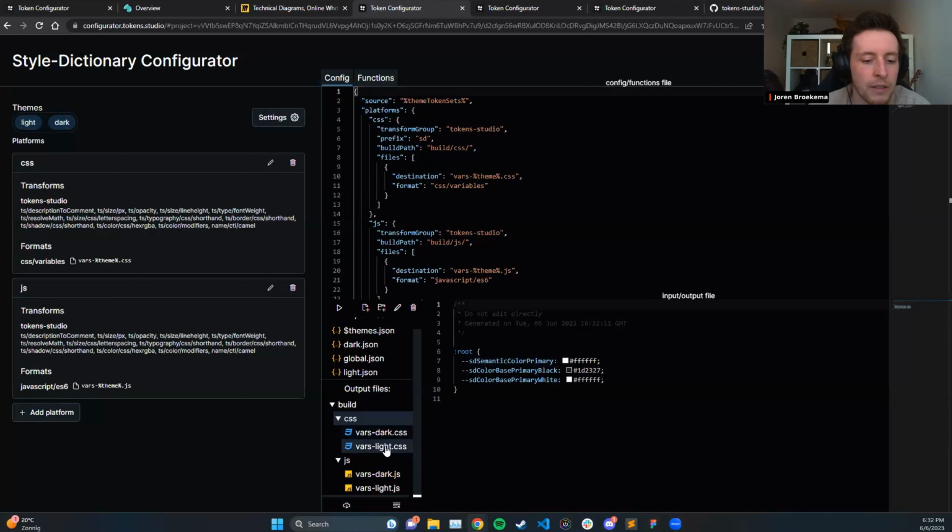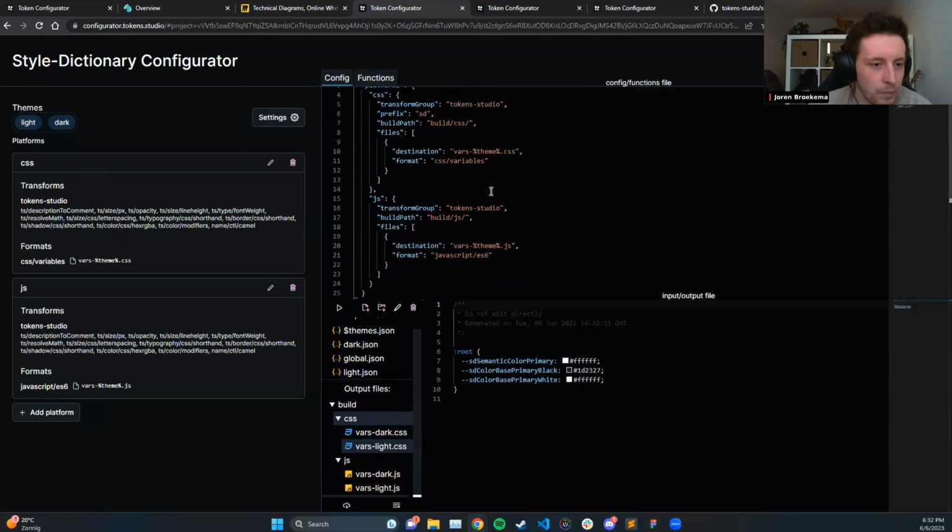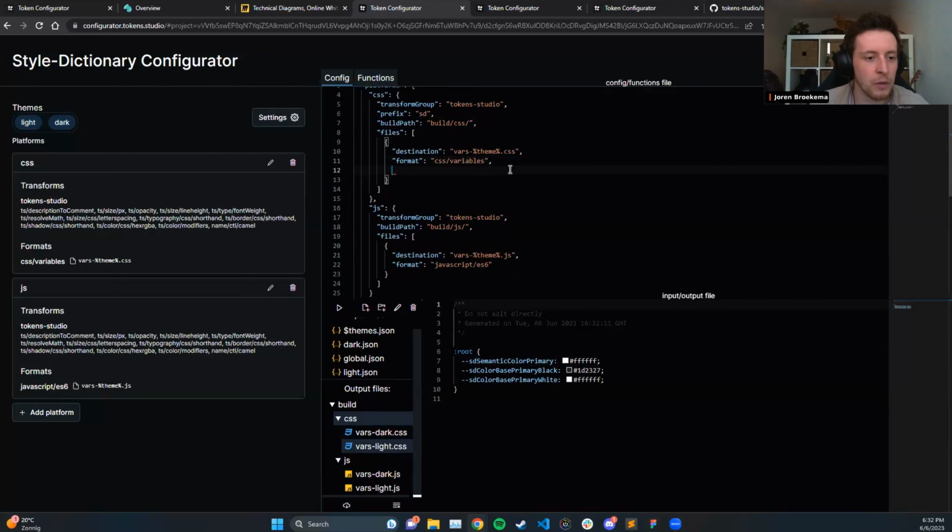And a question I get a lot is, how do I only get my themed tokens, or how do I only get my component tokens and not all of the tokens that it depends on? So all of the base tokens, the global tokens. And the answer is you use a filter. So how to use a filter. Let me just add back this filter property.